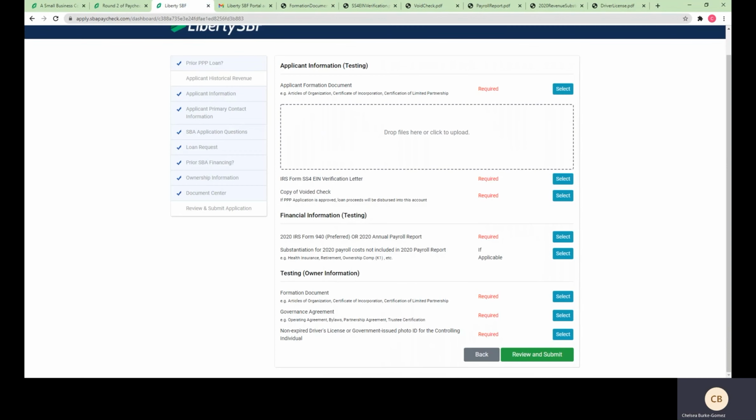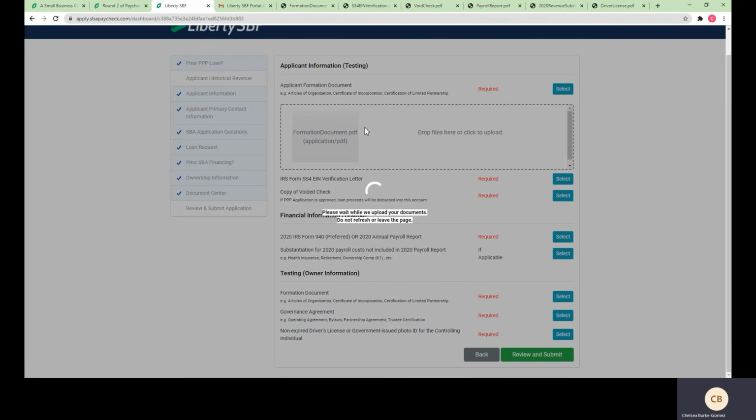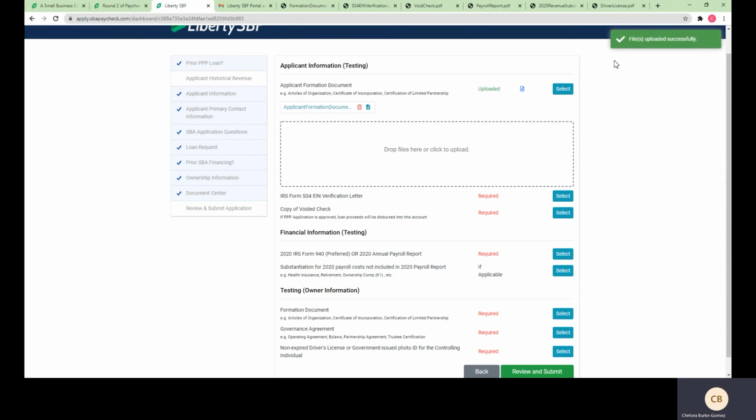It's all we'll need. We'll go back. I am going to manually drop and drag my document into this field right here. And awesome, you'll get a notification that says file's been uploaded successfully, and you'll also see that the red required turns into a green uploaded and that your file is right here. It would be incredibly helpful for you to name your files according to the names of these fields for you to be able to track where you're placing your documents.